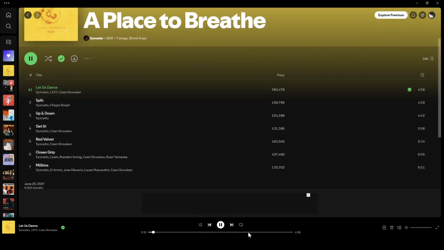And as you can see, guys, once you play the song, right here at the bottom, you're gonna find these icons right here. So basically, guys, this icon is for enabling or disabling the shuffle. So if you click on it, it will turn green. If it's green, that means that the shuffle is enabled. And if you want to turn it off, just click on it and then it will be off.